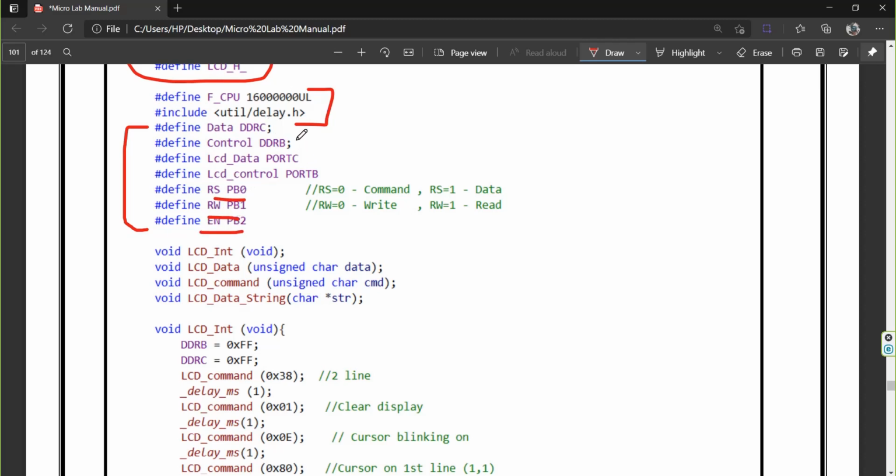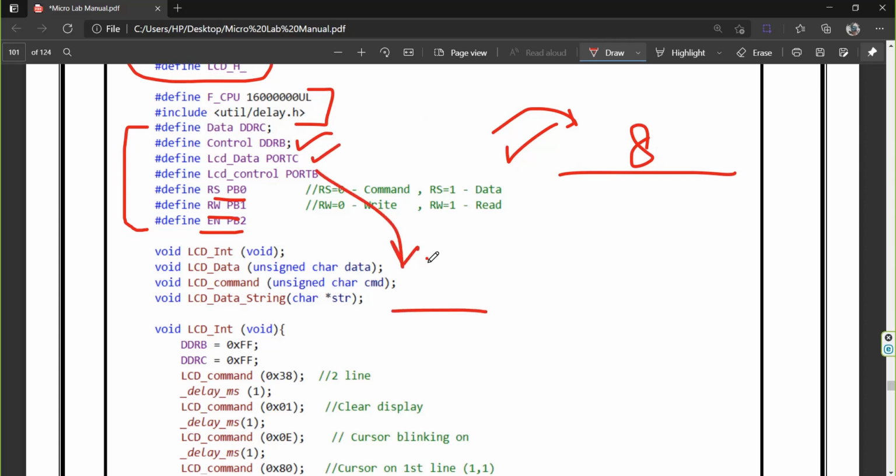And similarly, for the control data we use port B, and for the data we use port C. And similarly for the LCD data, where the LCD data goes as 8-bit data, we are using port C. And for the LCD controls, we are going to use port B here.